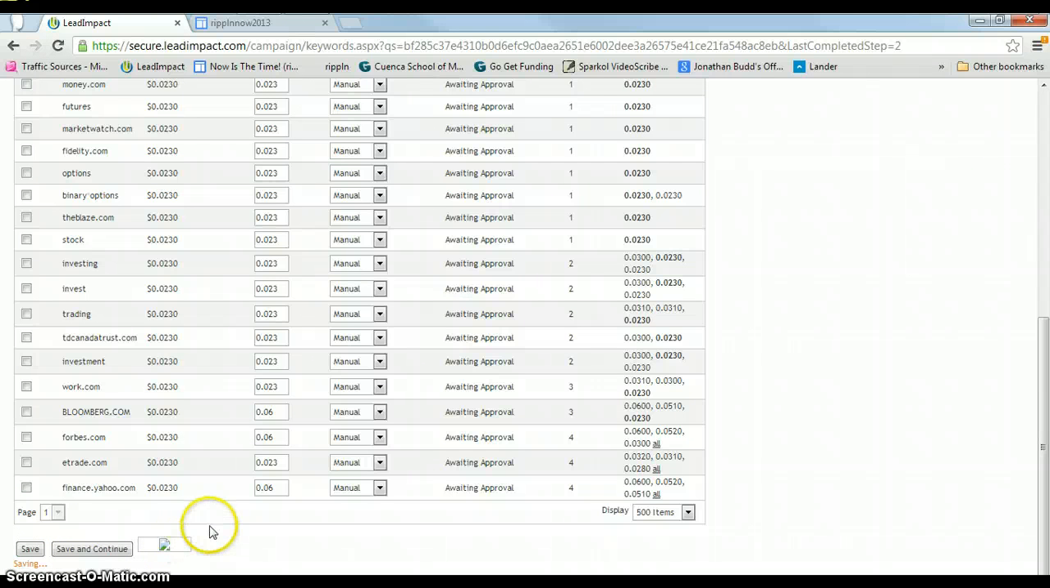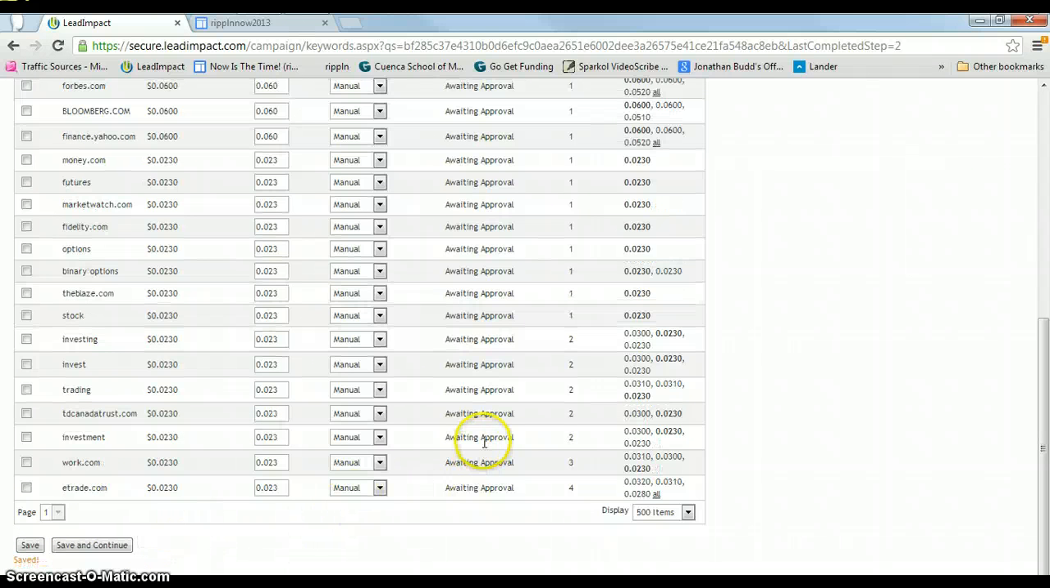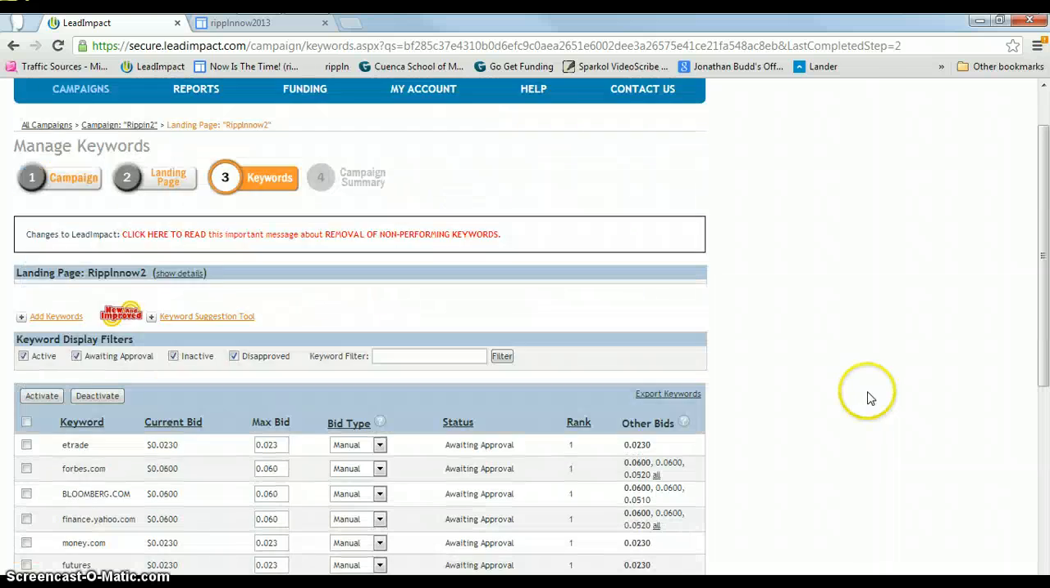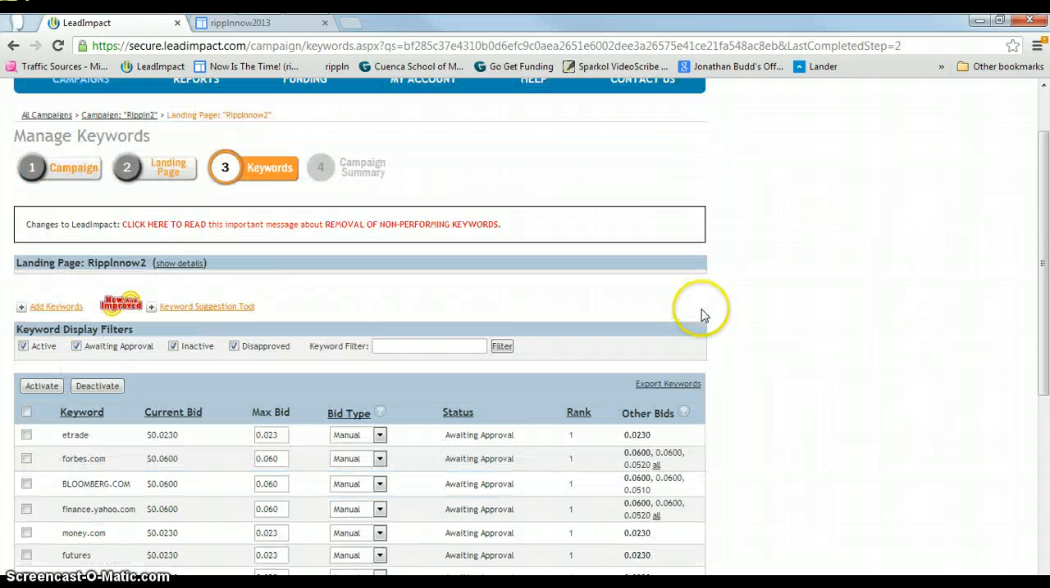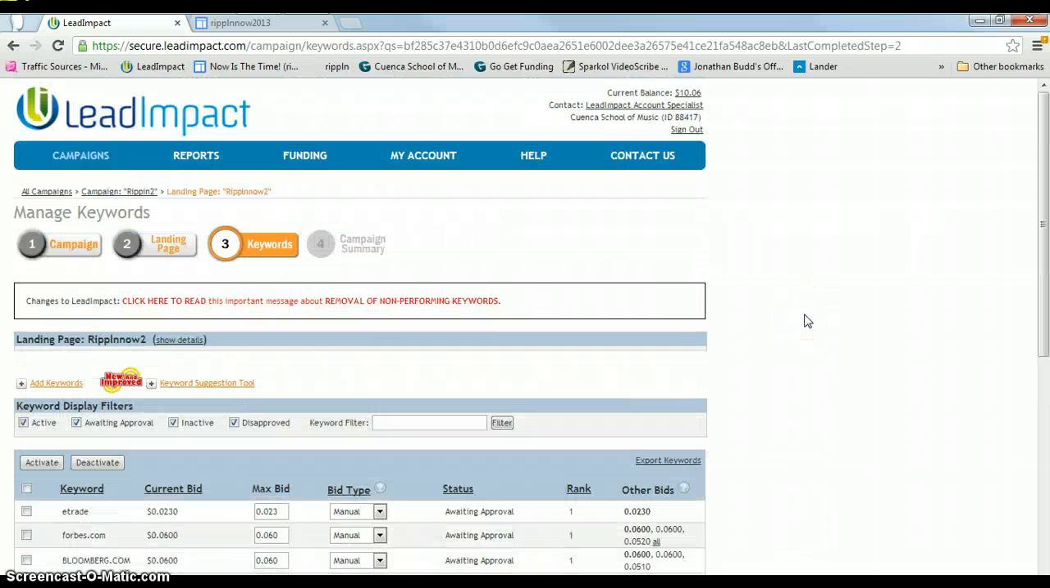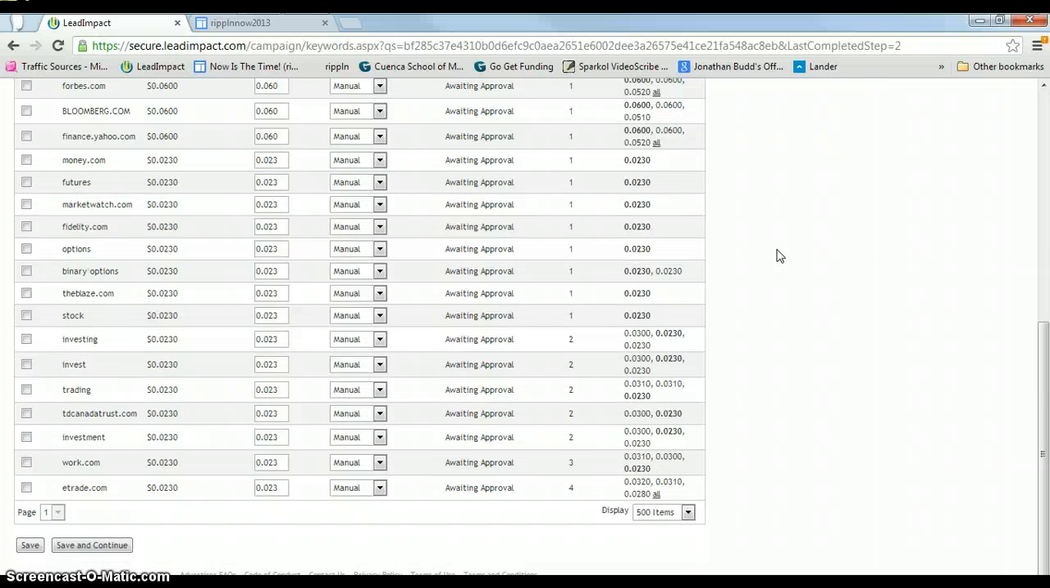All right. Now, they have to be approved by the people over here at Lead Impact, and they do it Monday through Friday, and they're on Pacific Coast time. So if you set up your campaign to run, it's not going to run until they approve it. And if they don't, give them a call. Hit the contact and call those folks and say, hey, I need this approved. That's what I did. And they'll take care of it for you.